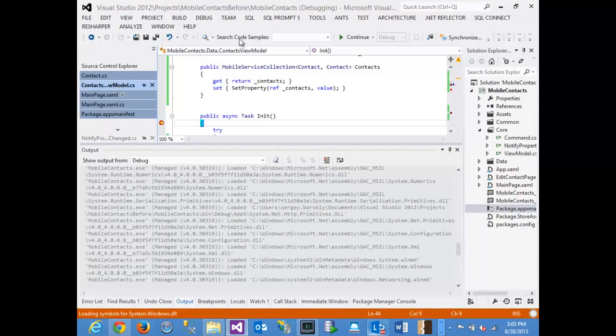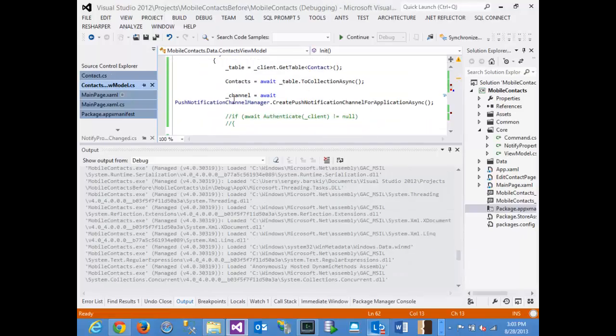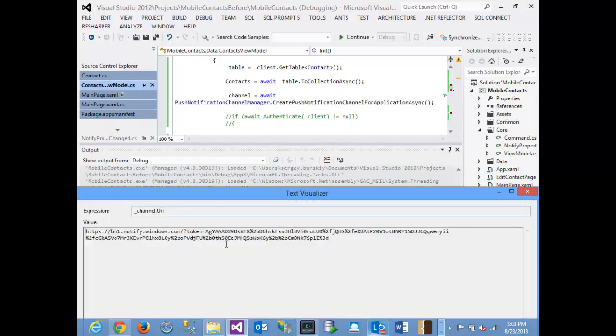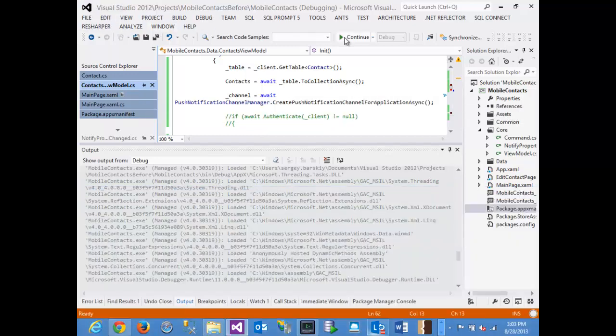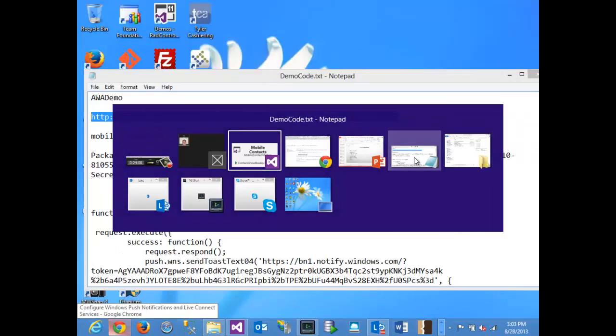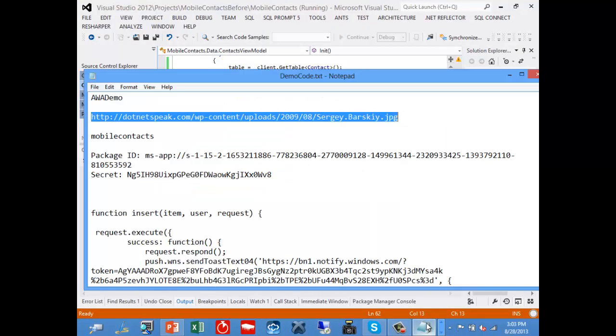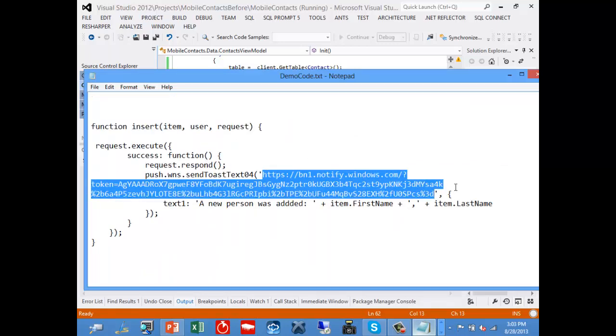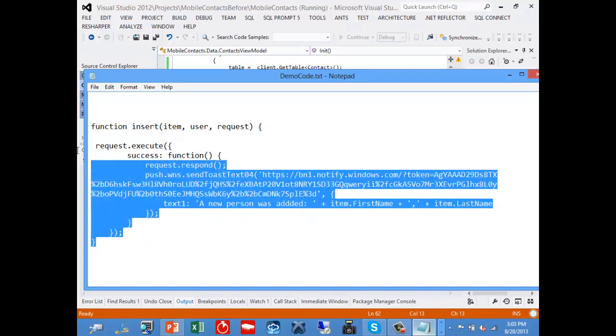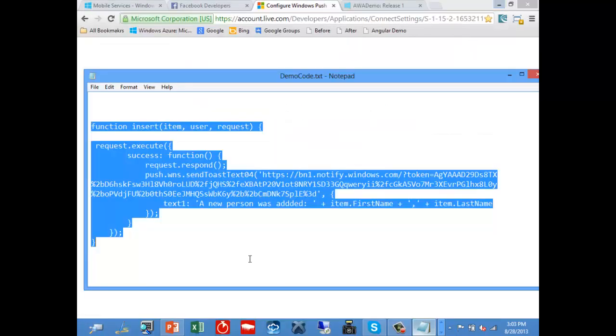So let me run that, let it come up. Takes it a second, and now if I highlight over my channel, one of the parameters is this URL, which I'm going to simply copy. And now I need to update my UI. So to update my UI, I need to modify my script. In my case, I'm just going to modify the script that inserts the row. It'll be clear in just a minute.